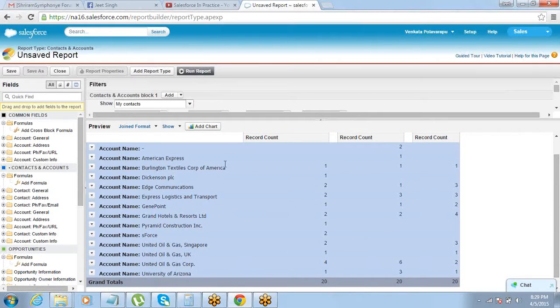So American Express, how many contacts, how many opportunities, how many cases do we have, edge communication, so like this, right? So this is a joint report of multiple report types. I've combined different report types here. All right. But whenever you are creating a joint report, we just have to keep one thing in mind, that one side of the report should be common.